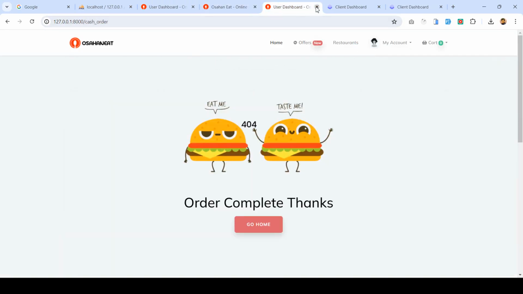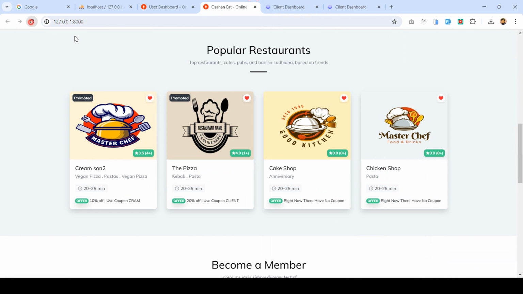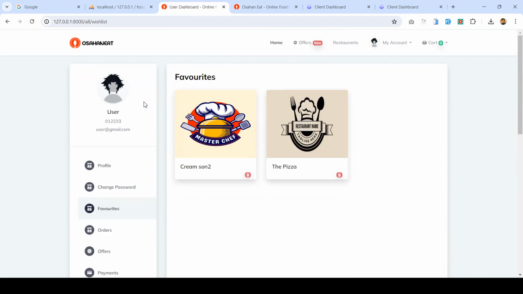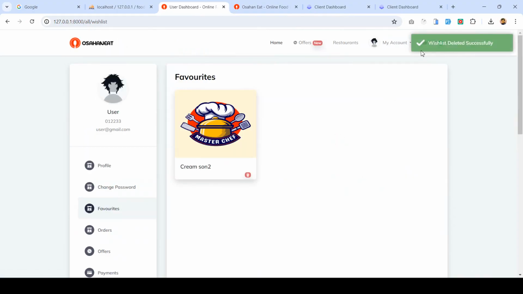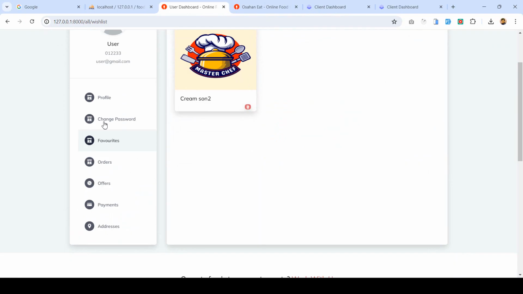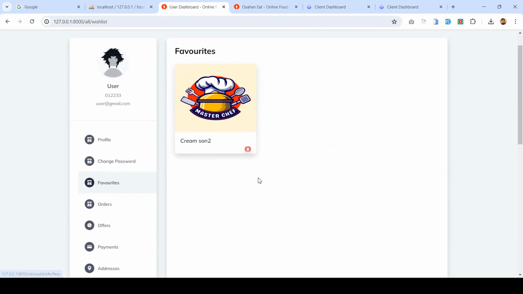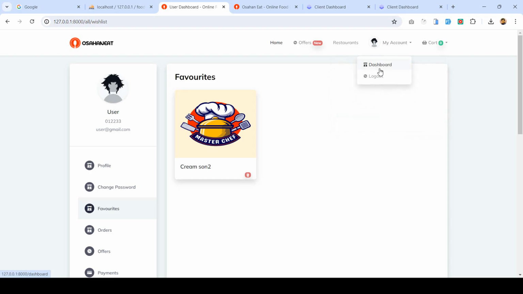And now, right now we don't need it, but if I go and refresh it, now another one is also successfully added. From here if you want to remove it, you can also remove it from your wish list. Okay, and from here he can change his profile, manage his orders, payments, addresses, and everything else.